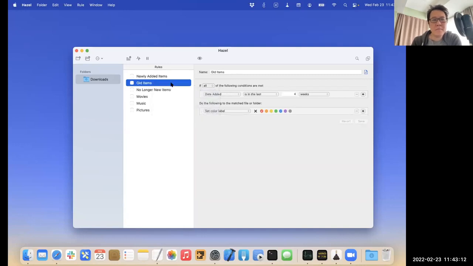So next rule, this is old items. So basically, if it is added in the last 4 weeks, then set it to red. Actually, you know what that should be is not in the last. Interesting. Okay, I'll have to fix that. But basically what that says is after 4 weeks have passed, if the file is still there, then label it red instead of the blue that it had.